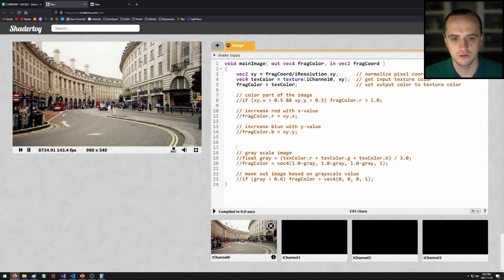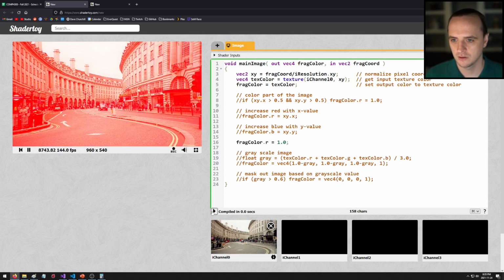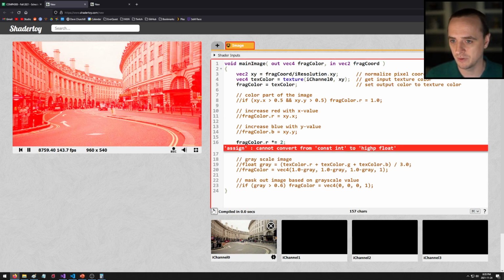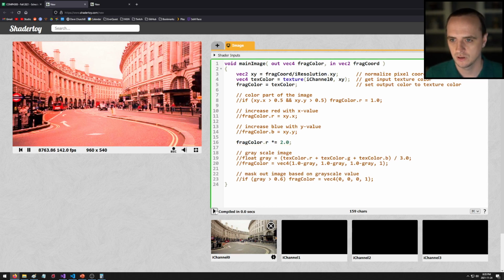So what we could do, and there's a bunch of different ways that you can do this, but I could just set fragColor.r equal 1.0. Okay, so that means that now I've set the red channel of the image equal to 1, which makes it much more red than it used to be. You could also do something like red times equals 2.0, so it becomes more red than it was, right?